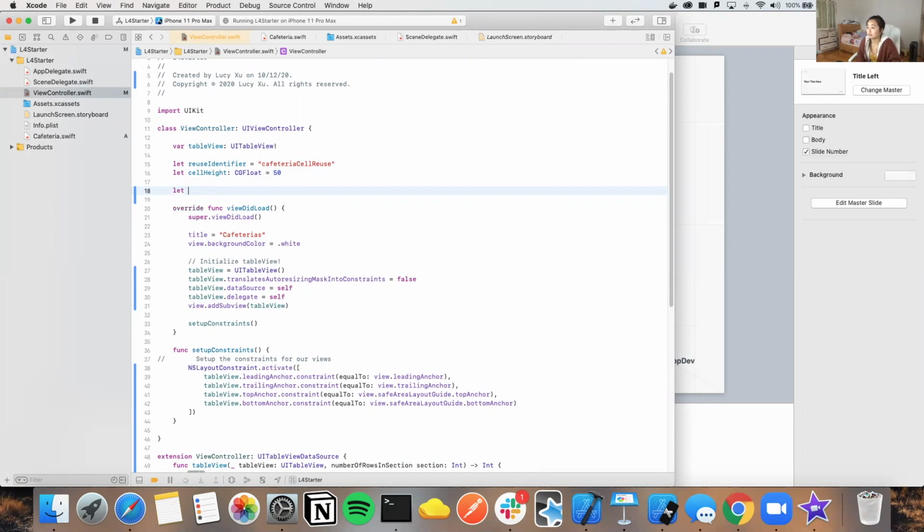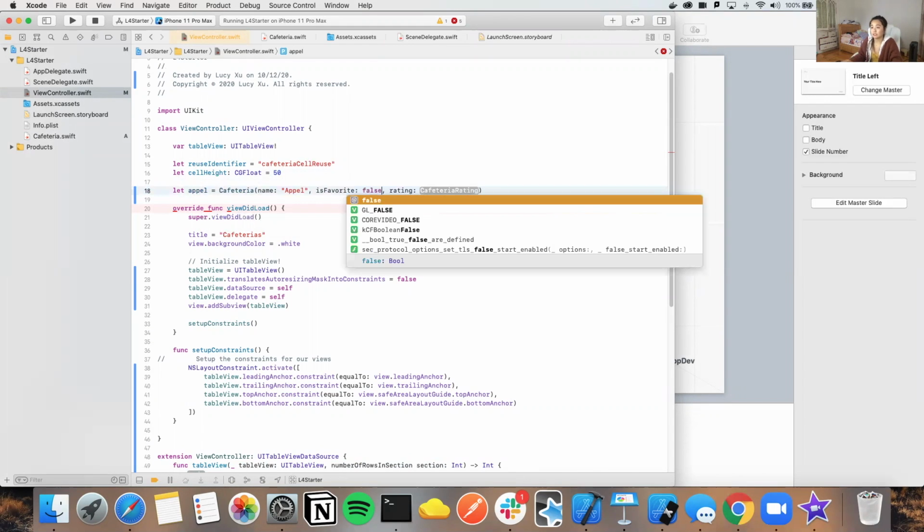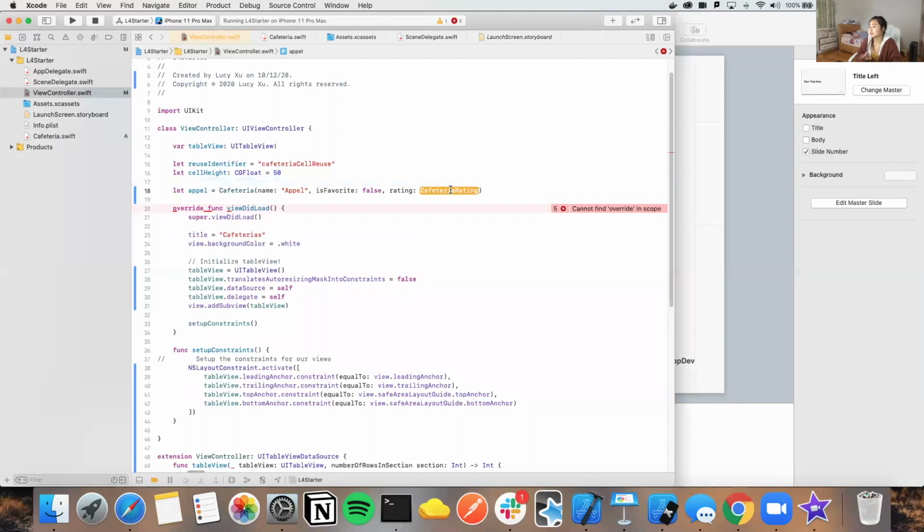So what we had earlier was we have appel, right? And then we say let appel is equal to a new object of cafeteria type, and if you just do enter here, it auto-completes for you. So the name of this cafeteria would be appel, obviously. And then for is favorite, let's just set them all to false for now. So it is not our favorite. And then for rating, let's just say this is moderate.